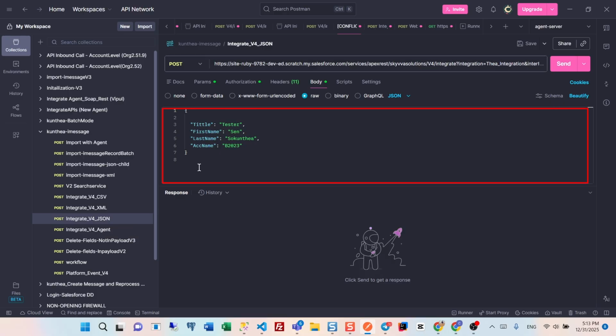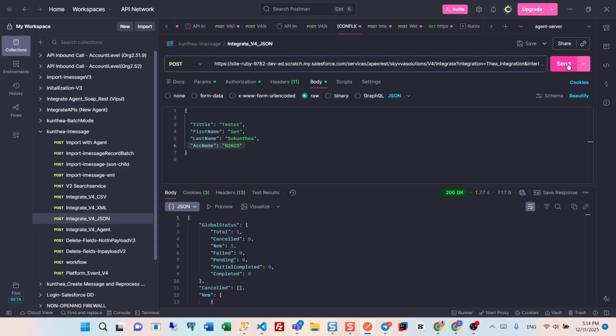Here, the JSON payload is flat and contains only the contact object. Most fields and the structure match Salesforce, except for one field related to the account object. Next, click the Send button. When SKYVVA returns a 200 OK, the inbound message is received and processed successfully.